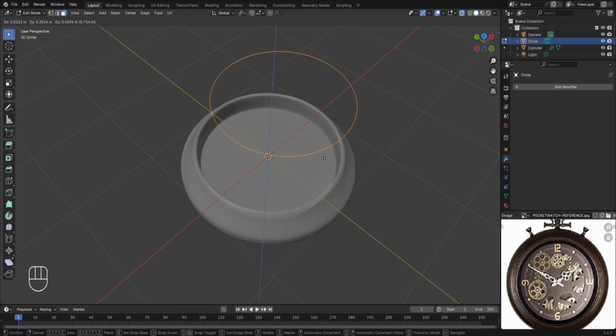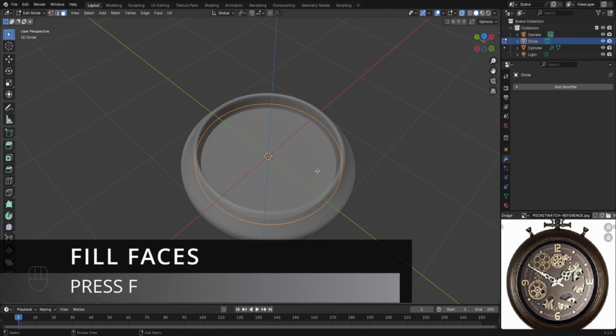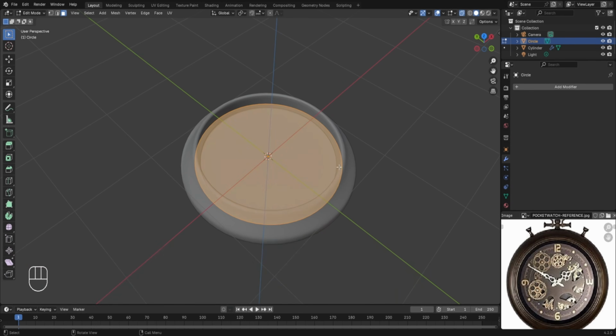So to fill a face with all the vertices of the circle, first I'll right click to cancel the movement, press A to select all, and to fill the faces, the shortcut is to press F. With this, all the faces will together get connected in order to fill this face.